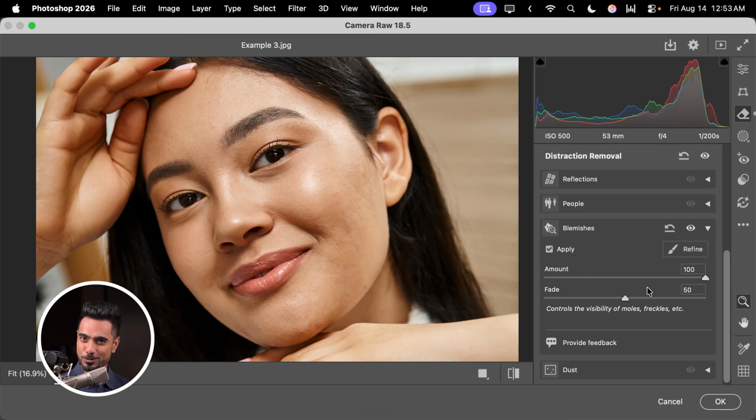Now, what does the amount slider do? The amount slider is not like opacity. It does not control how much of the blemishes will show up or hide. It simply controls which blemishes will show up and which ones will hide. If you take the amount slider all the way to the left, of course, every blemish shows up. But as you gradually start to increase the amount slider, you will notice that the most distracting blemishes disappear first.